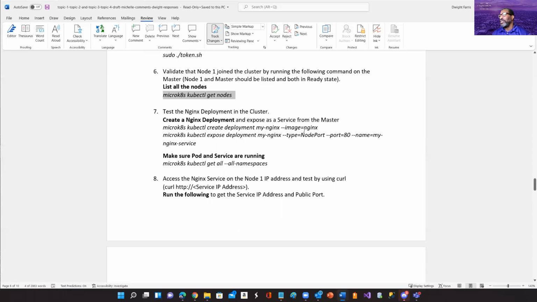So you want to test an Nginx deployment in the cluster. You're actually creating a cloud cluster. So you want to create an Nginx deployment and expose it as a service from the master. So you're basically creating a cloud existence as a service from the master. And these are the commands.